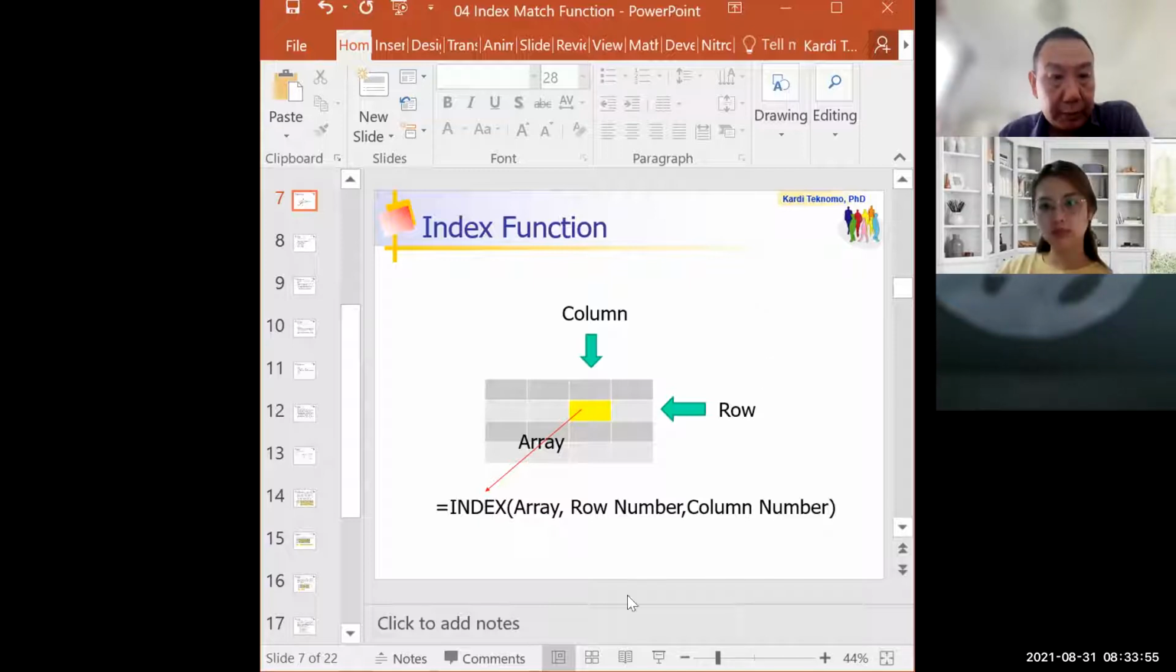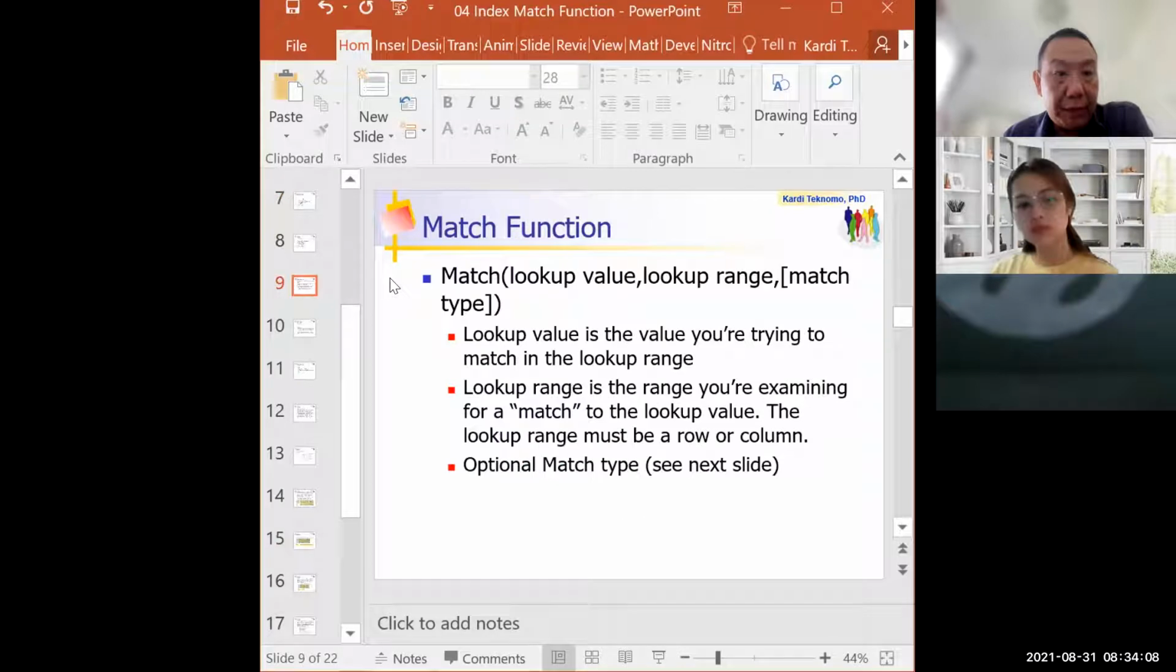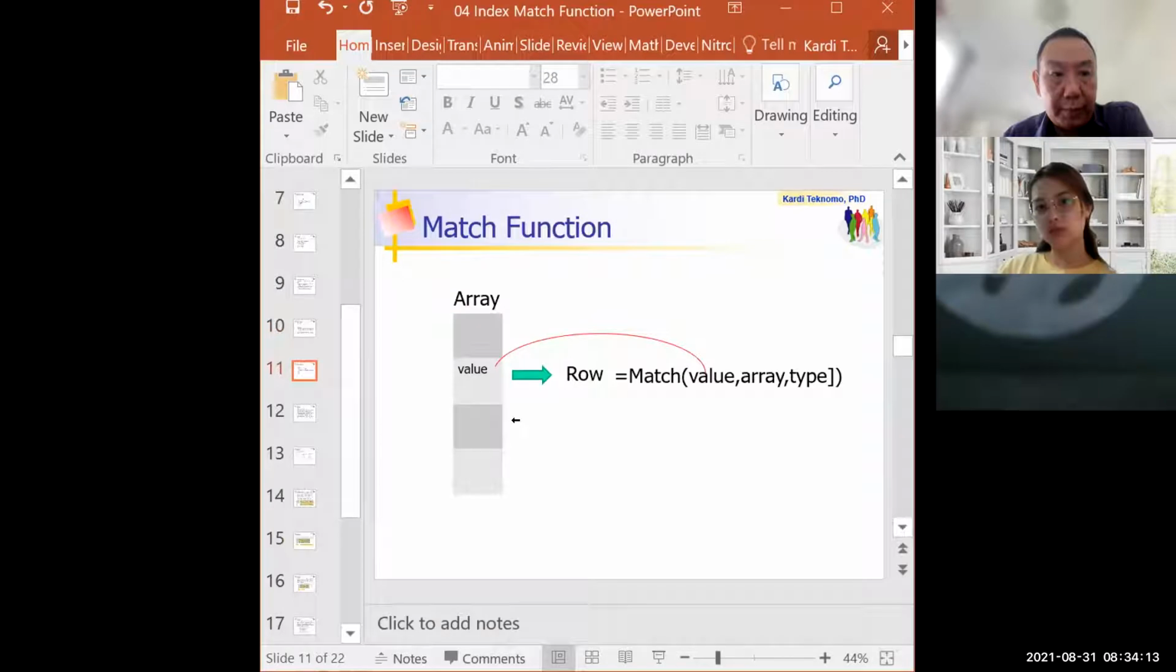Okay. So index function will produce a cell from an array or table, given the row number and the column number. Okay, this is the summary. And the match function will give you the row. So match function will produce a row of an array. So if you have an array and you have the value, the match function will match the value within the array.